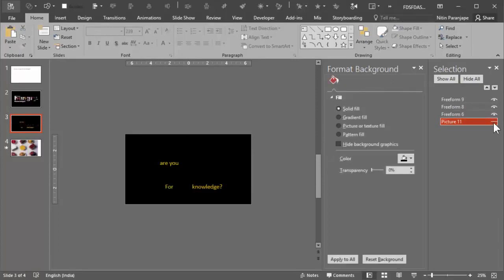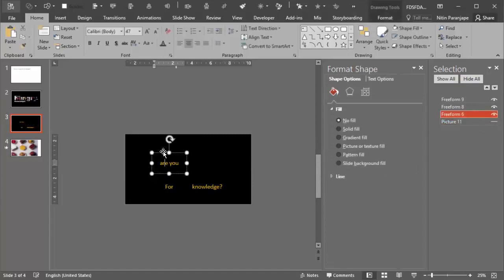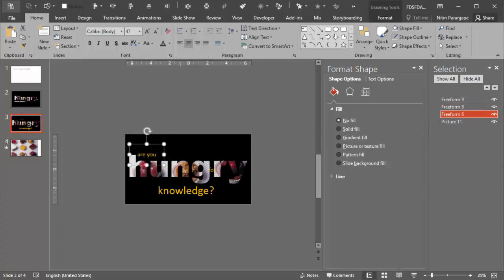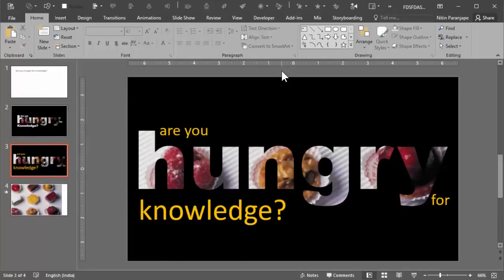Now I say show all and hide the picture for the time being. Move them around so that the picture doesn't overlap them. And then I say show all and arrange everything. And finally, we get this nice looking slide.